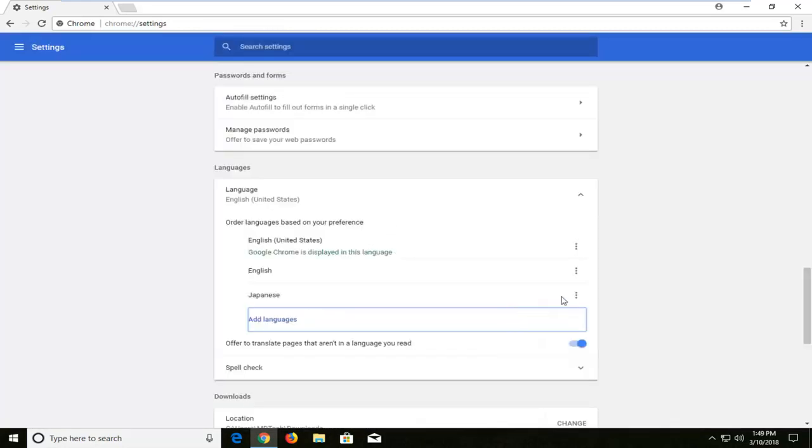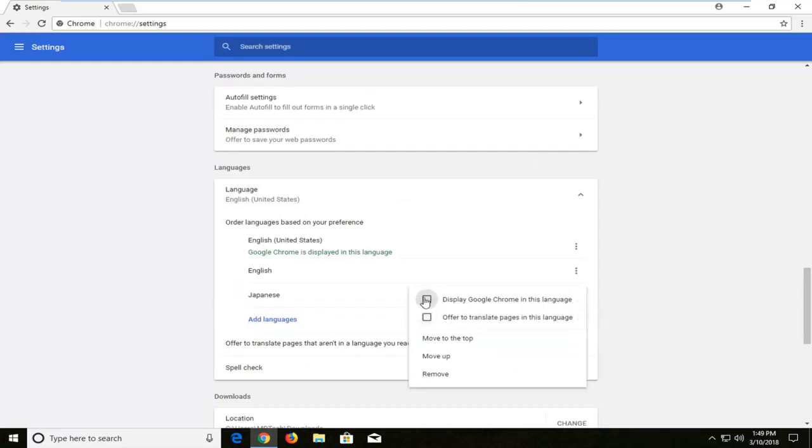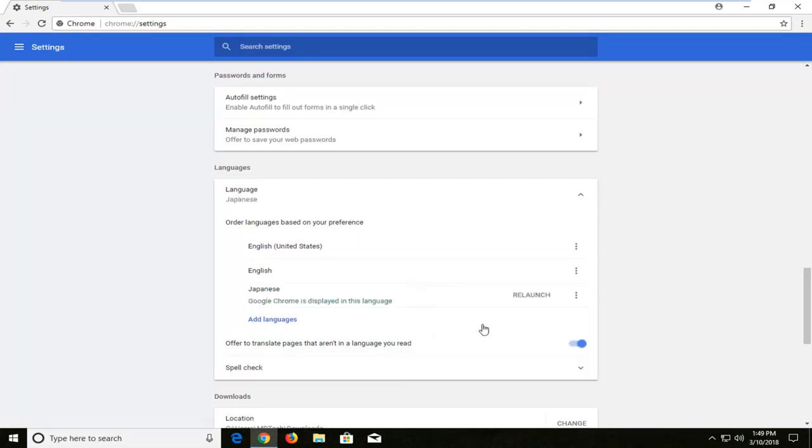Select add, and then once you've added it, you can just left click on the little more actions button again, and then you can select display Google Chrome in this language just by check marking inside this box here, and then you just would left click to relaunch the web browser in that language, and that'd pretty much be it.